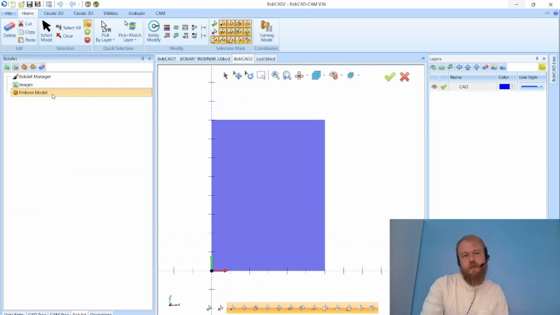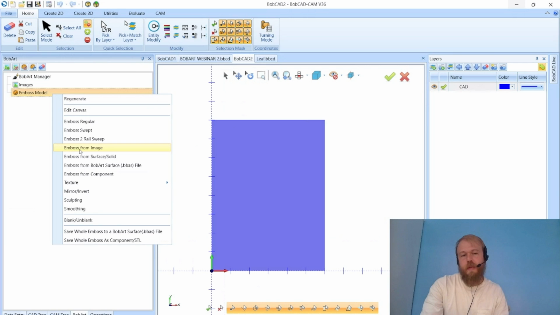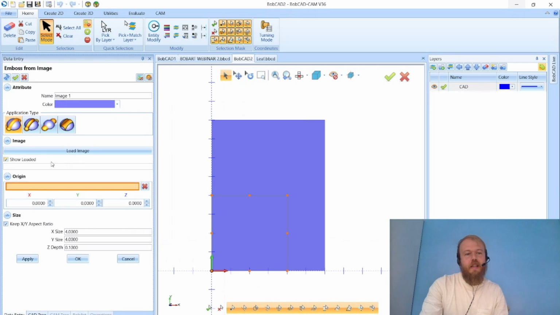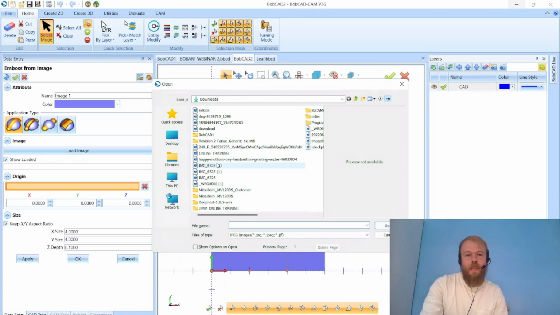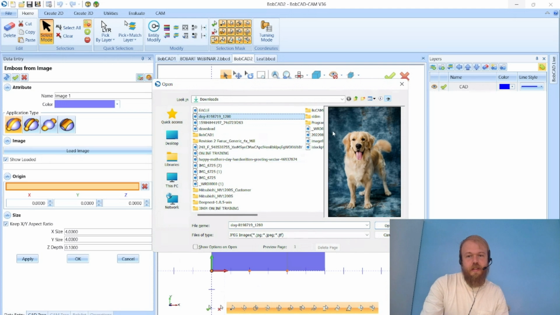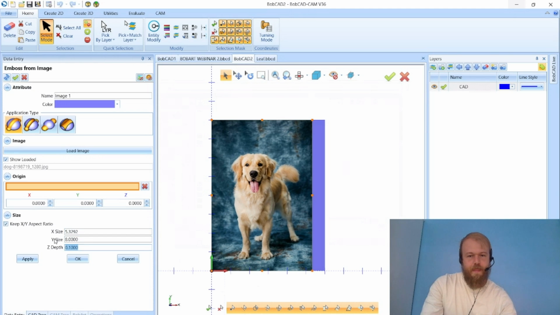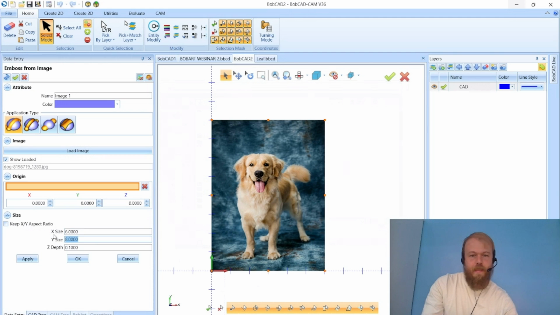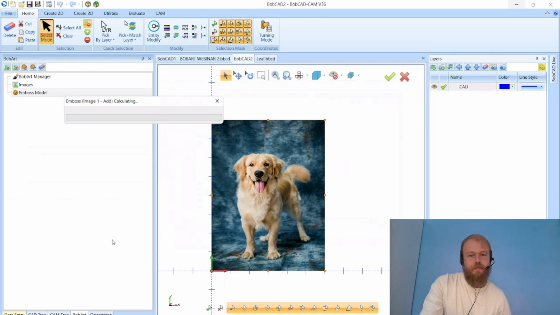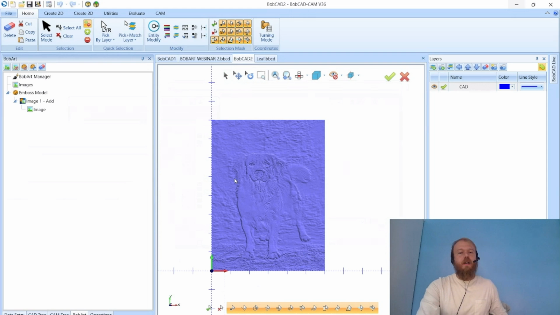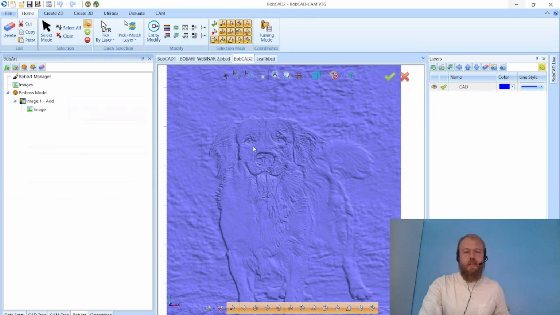I right click on emboss model again, go to emboss from image, and then I can load the image here on the left hand side. And I can select the dog image here. I'm going to make that 6 by 8. And then click OK. And it creates the emboss of the image, sort of like a lithograph.